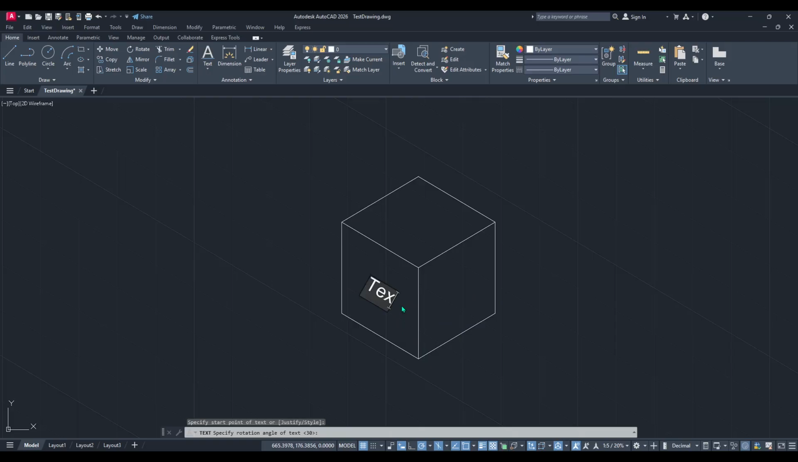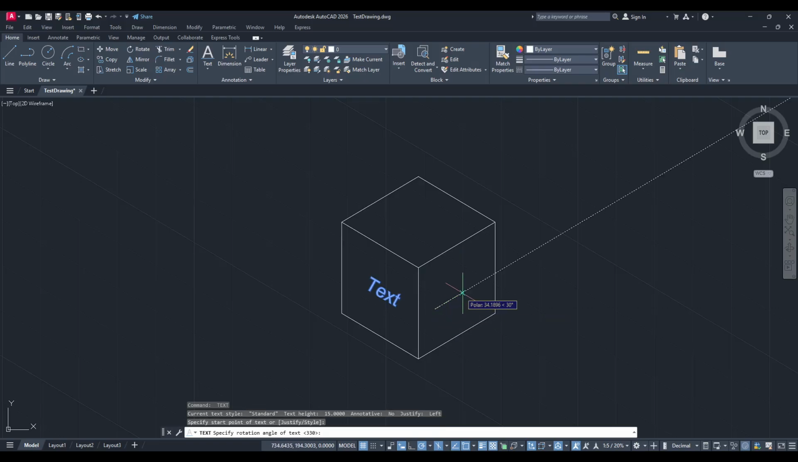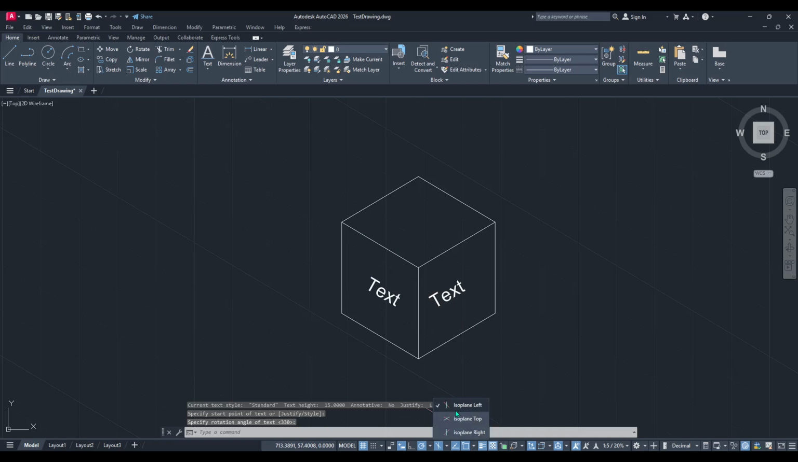First, you'll want to add your text just like you normally would, but make sure you're in isometric mode when you do this. If you're not familiar with it, isometric mode is a setting in AutoCAD that allows you to create drawings in a 3D perspective. It's particularly useful for technical illustrations where a sense of depth is important.